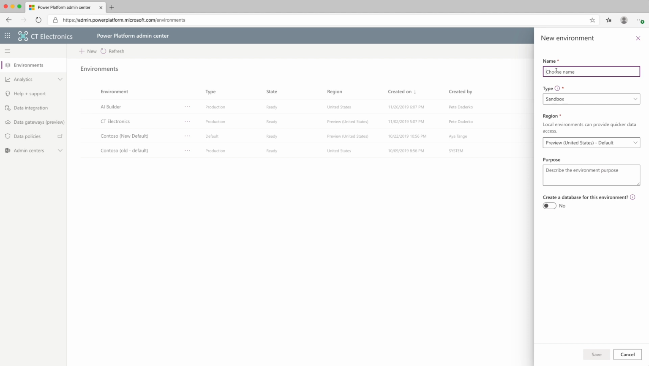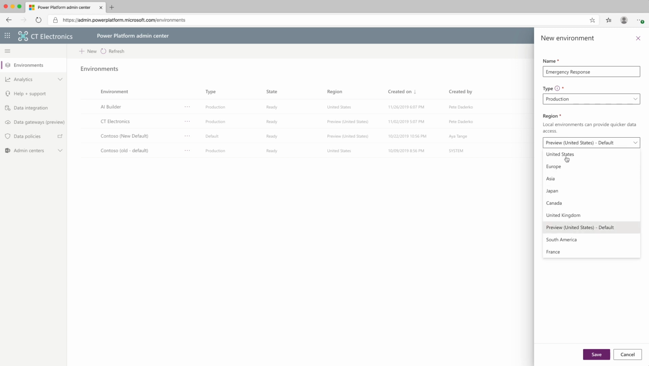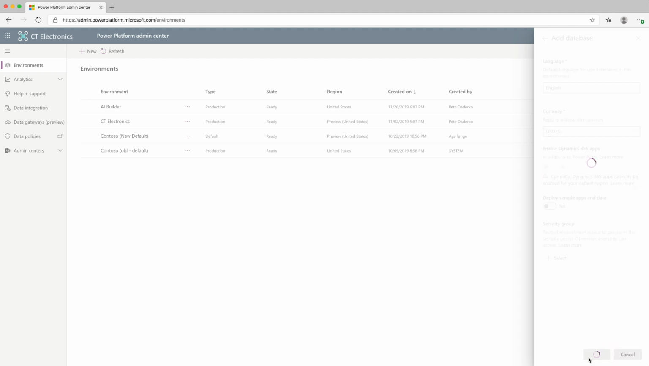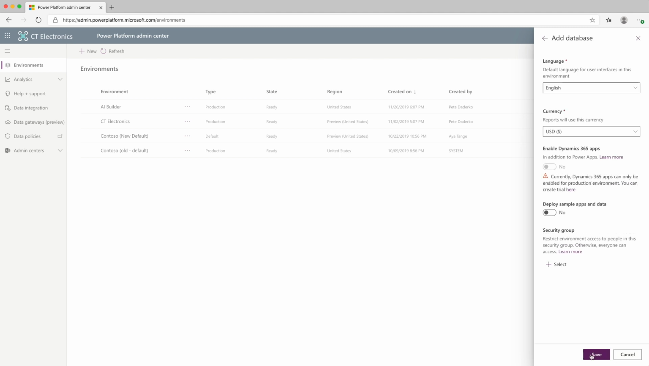Within the New Environment pane, you can give your environment a new name, like Emergency Response. For the Type dropdown, select Production, and for the Region dropdown, select your region. Next, set the Create a Database for this environment toggle to Yes, before finally selecting Next. On the Add Database screen, you'll want to make sure that your language and currency are correctly set before finally selecting Save.